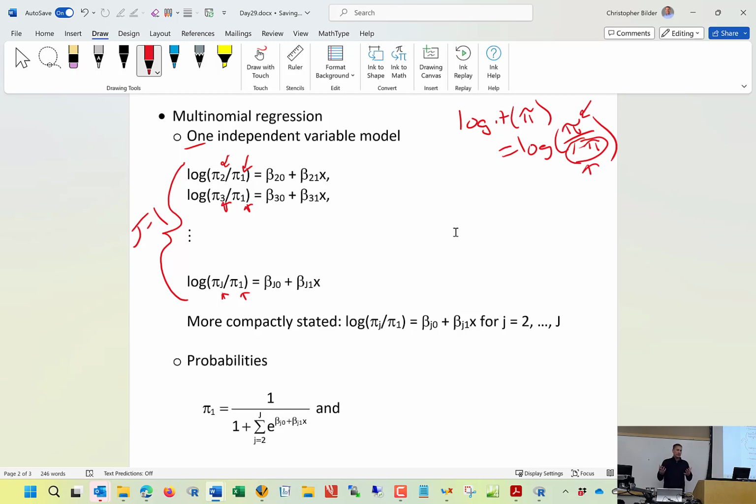Now, as you saw from last Tuesday, just because we're comparing to category 1 is not going to cause us any problems, because I could compare, let's say, category 2 to 3 by simply subtracting these two equations. And I just have a different way of rewriting my model.